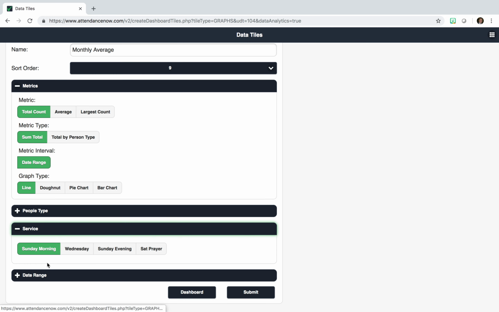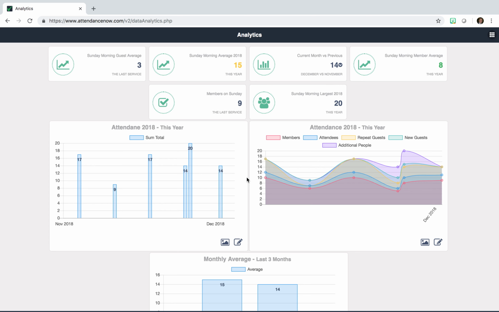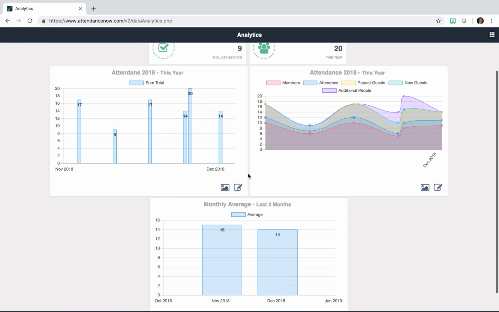A service, same thing. You can pick whatever service you want, and here's the date range where you can pick whatever you'd like to see. You can specify a date range. You can do quarter, annually, this year. Pick a date range, whatever you'd like to see. So that is the analytics dashboard, where you can start to put graphs on. You can start to put graphs on the page.